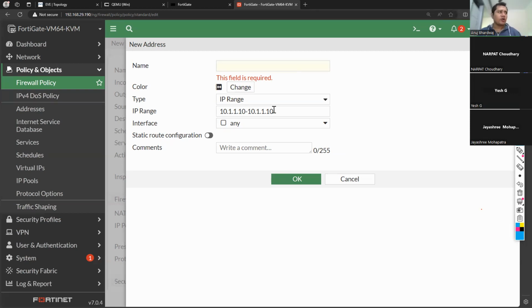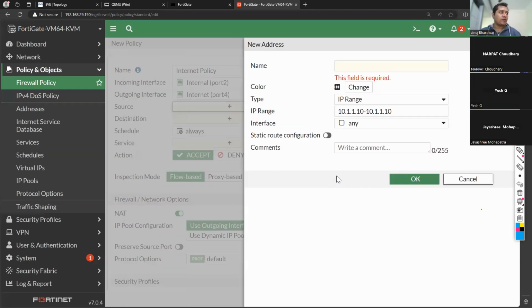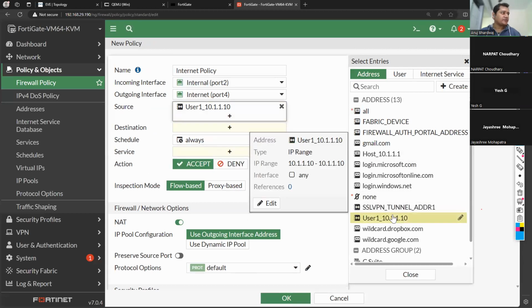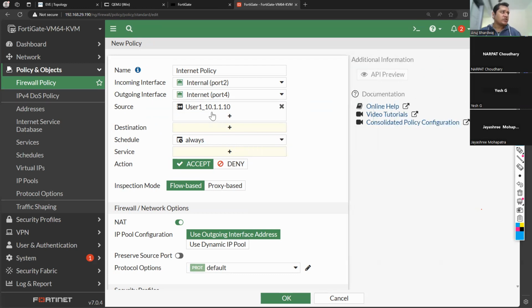I'm not going to create it because I have already created it. So this was the object I created. If you see it here, IP range, 10.1.1.10 to 10.1.1.10. That's how I created it. So I'm going to use it here.